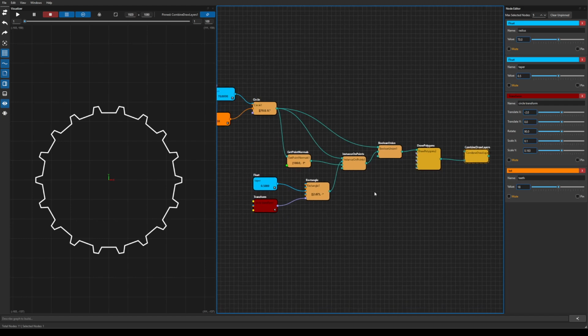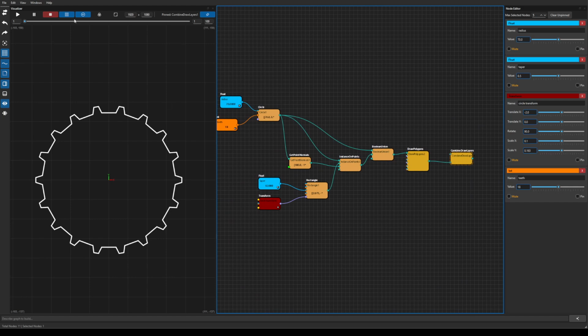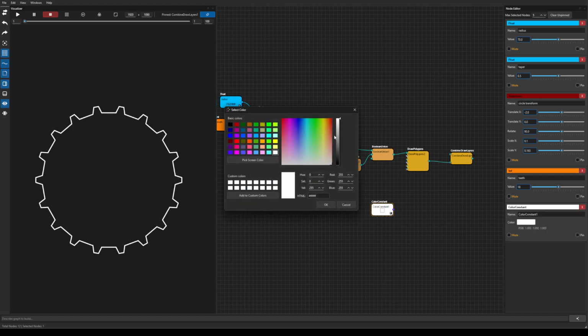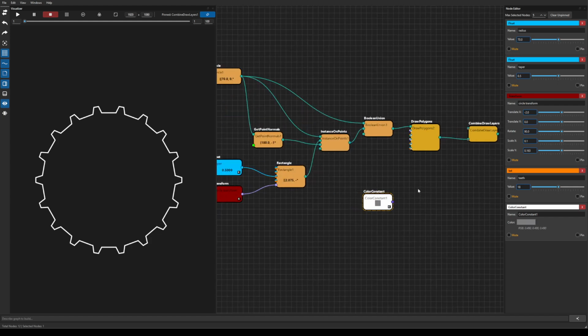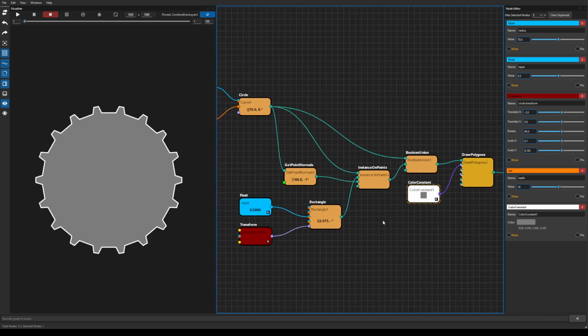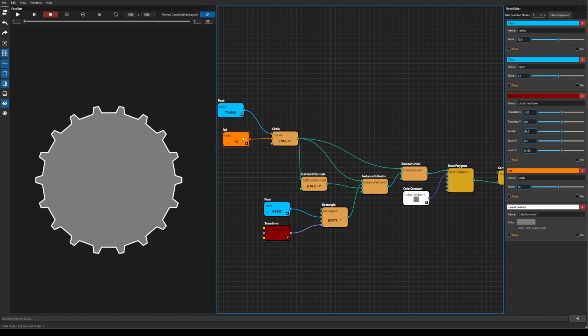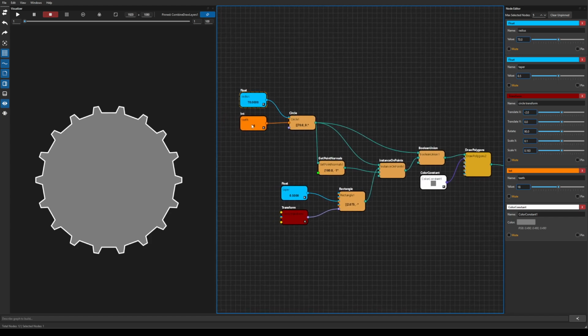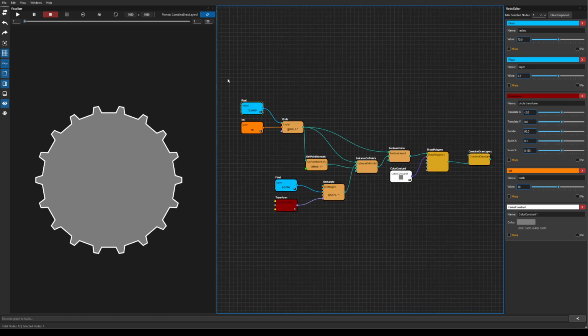And so now the next thing I might want to do is I might just turn this stuff off. I might go in and add a color constant. We'll make it like a nice gray color. Currently Noded only does flat shading when it comes to its vector stuff. So I'm going to plug that into the fill color, and there we go.